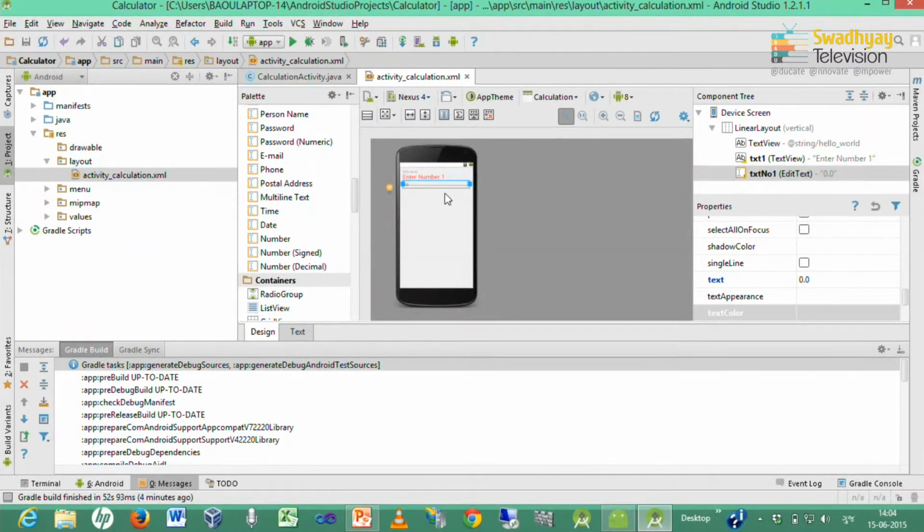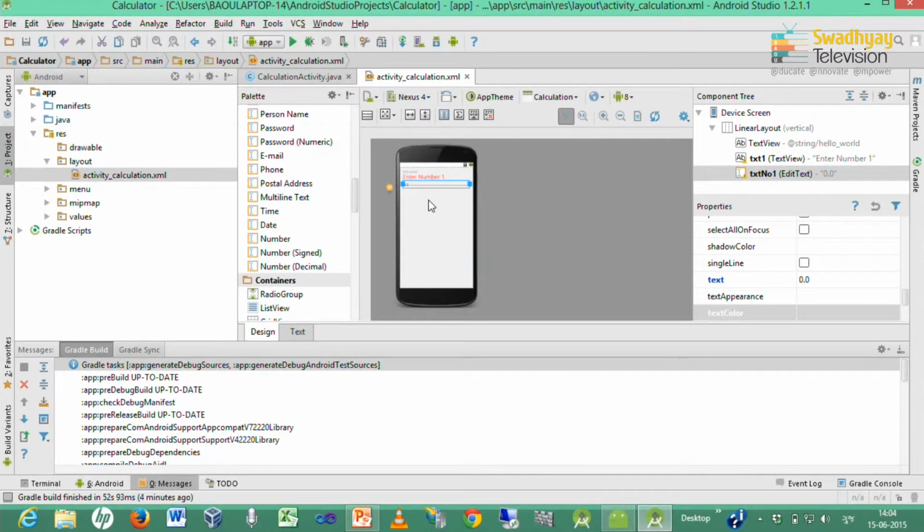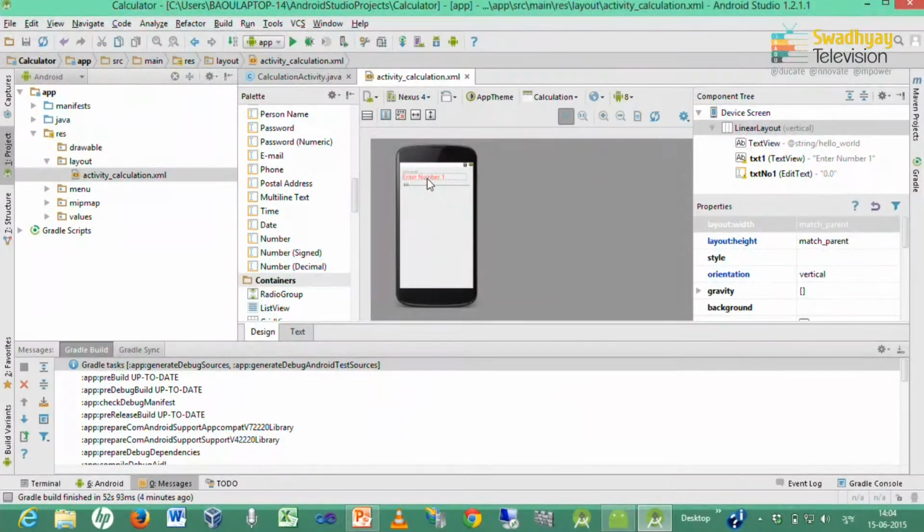So we have created one text view, and another is an edit text, which is a text field where you can enter a number. Whenever you select this number type edit text, it will automatically change the keyboard layout to number. So you are just allowing the user to enter numbers only.